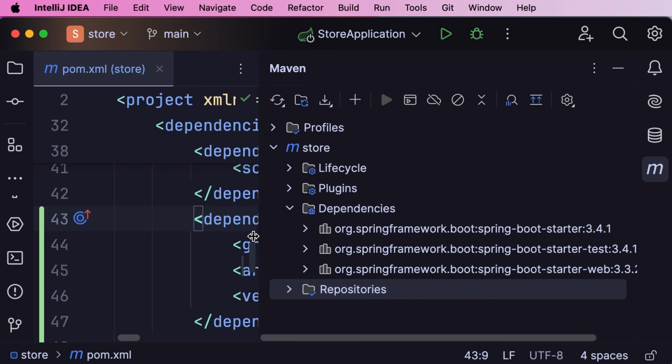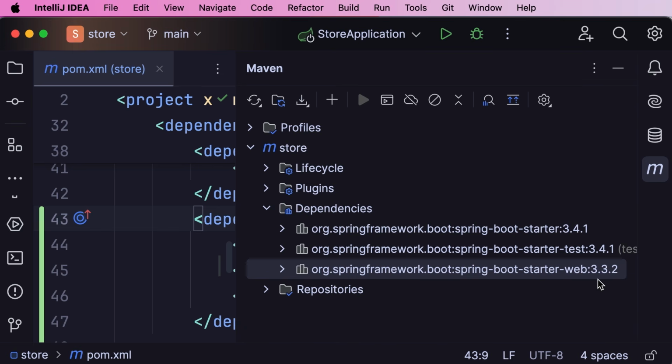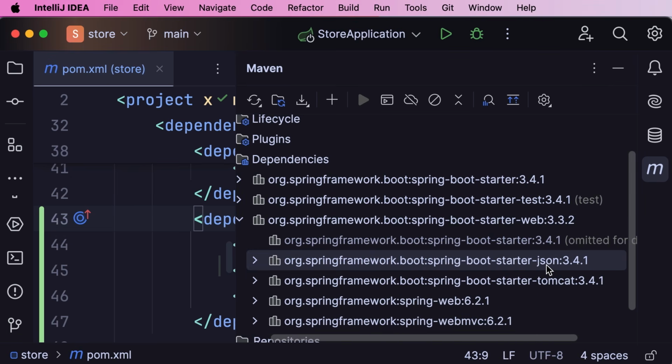So currently we have 3 dependencies in this project. This is the dependency that we just added, Spring Boot Starter Web. Now earlier I told you that starter dependencies are curated collection of libraries that work together. So if we expand this, you can see here we have another dependency for working with JSON data. We'll talk about this in the future.